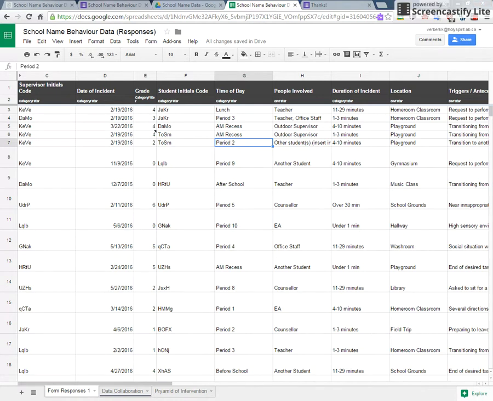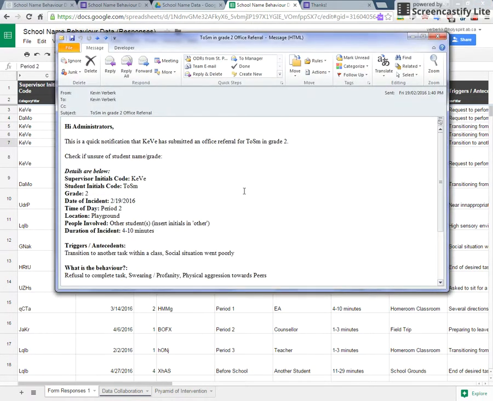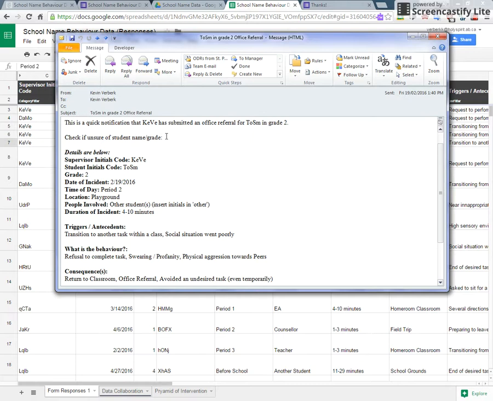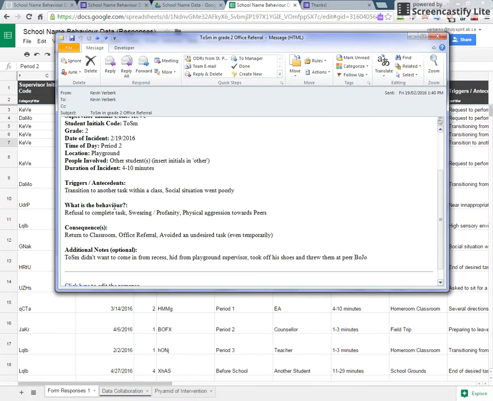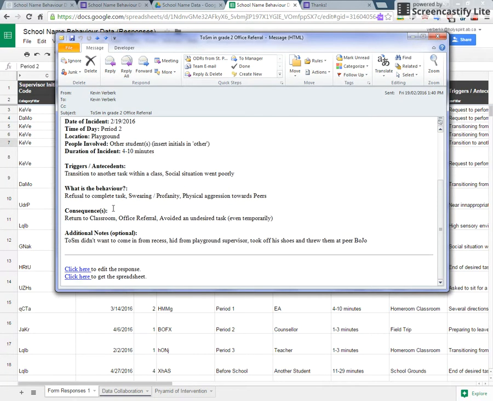I also set it up where it sends an email automatically that looks something like this. So, hi, and I have the administrator names. This is a quick notification that a supervisor has submitted an office referral for a student in a grade. Check to see if they're unsure of the name or grade. So that way, as an administrator, I can say, okay, they know what's up. If they don't know this person, then I can go in to make sure the data is correct. It gives me all the information about the event. So now if they're sent to the office, I know why they're here. And we are ready to have a dialogue about this.